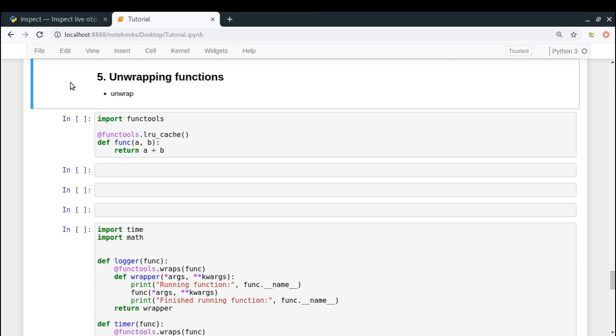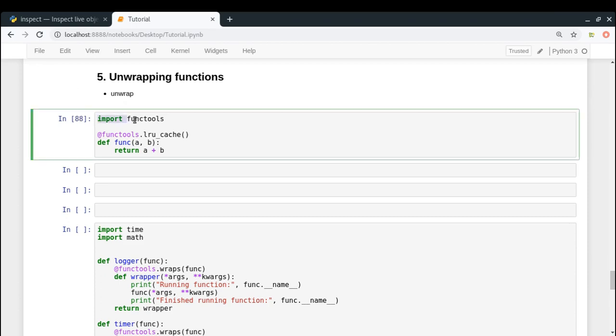Let's move on to the fifth application of the inspect module, which is unwrapping functions. So what do we have to unwrap? Whenever you have a function which takes another function, like the decorators, then sometimes you might want to have the actual function which is at the core, so that you can use it without the wrappers, right? So for that we do the unwrapping. For example, here is a piece of code where we are using the lru_cache decorator of the functools module. So we have put it like this. Now this function will be getting cached, right? And this is the actual function.